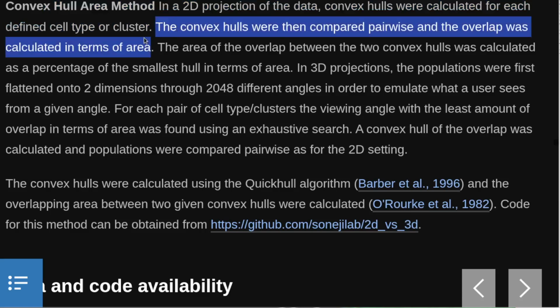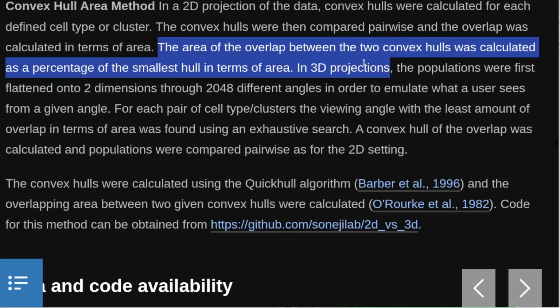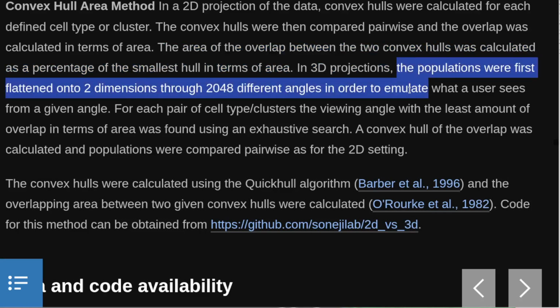The convex holes were then compared pairwise, and the overlap was calculated in terms of area. The area of the overlap between the two convex holes was calculated as a percentage of the smallest hole in terms of area. In 3D projections, the populations were first flattened onto 2 dimensions through 2048 different angles in order to emulate what a user sees from a given angle.